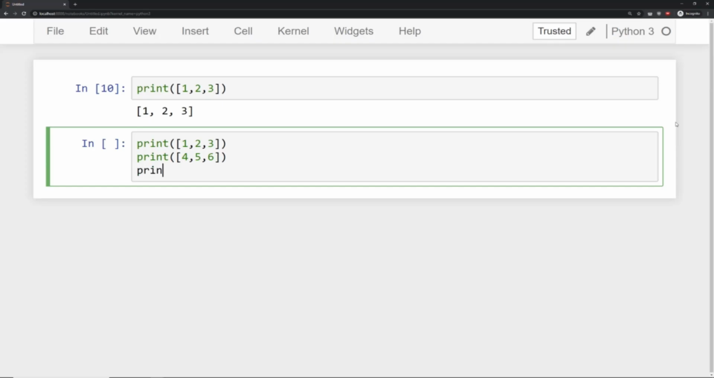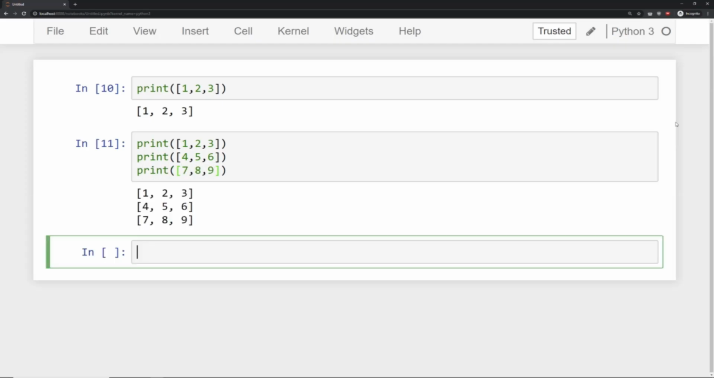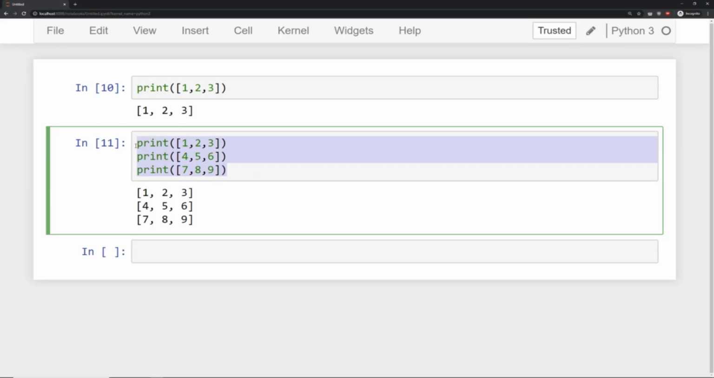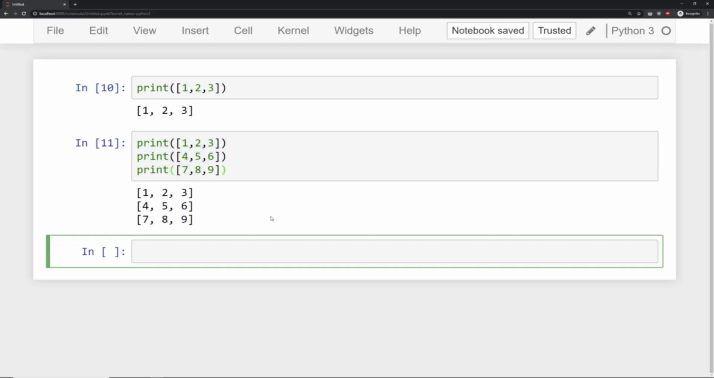And let's say right below that, we'll have one more list, 7, 8, 9. So when I run that all in one cell, I get back this display. Now instead of having to call each of these three print functions over and over again, what I could do is put all of this within my own custom function.